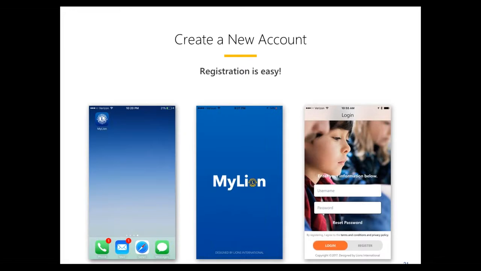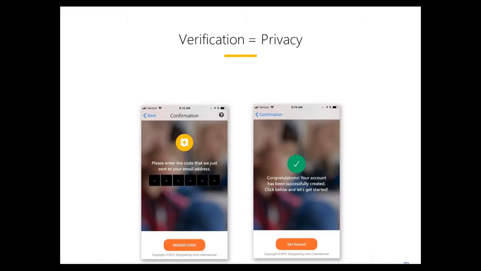If you try to use an email address that someone else has already used to register MyLion, you won't be able to register. Again, this ensures the safety and security of your personal information. Now let's move on to the next step. We've built best-in-class security into MyLion. So before you can do anything else, you'll receive an email confirmation with a secure link or a text message with a secure code that you'll need to click or enter to verify that you are the true owner of the information you entered.